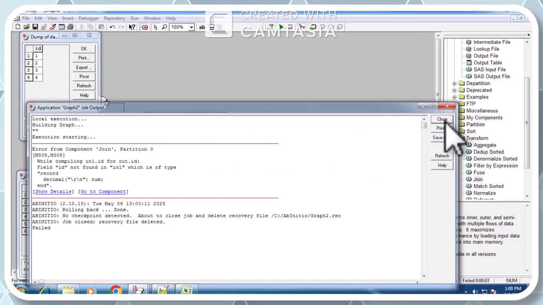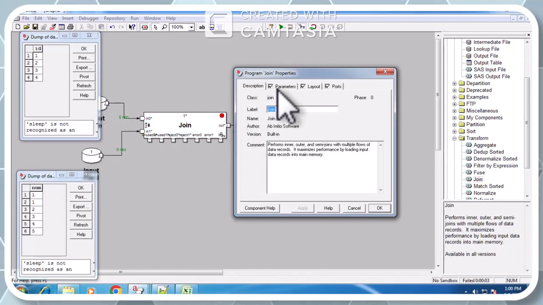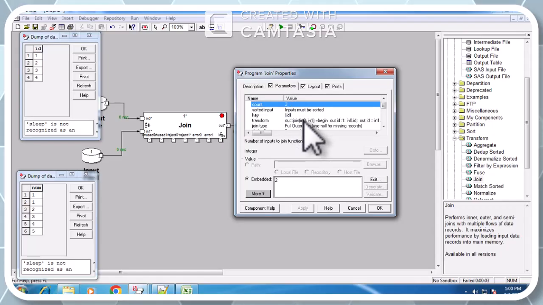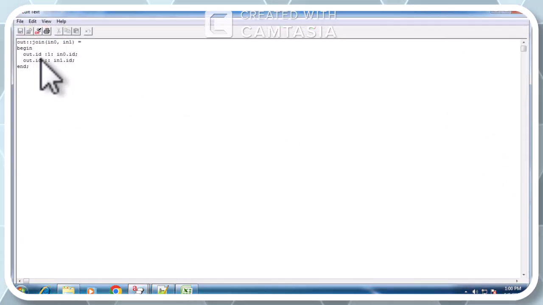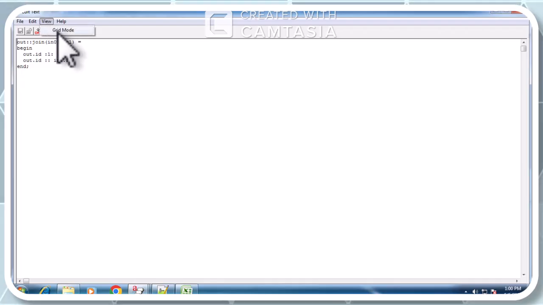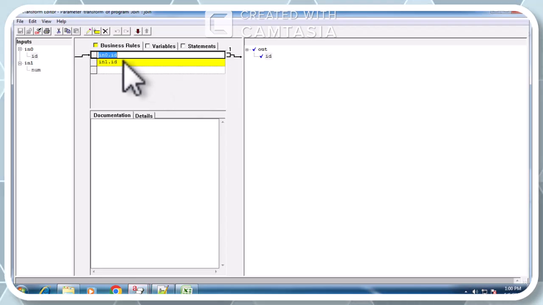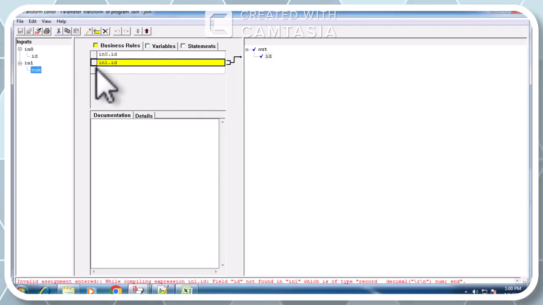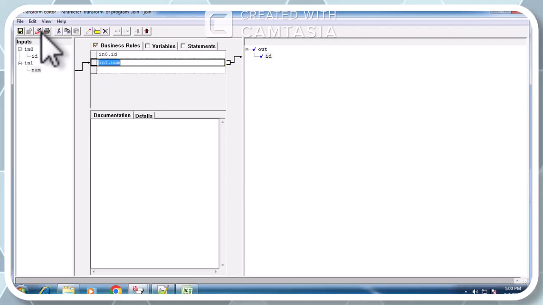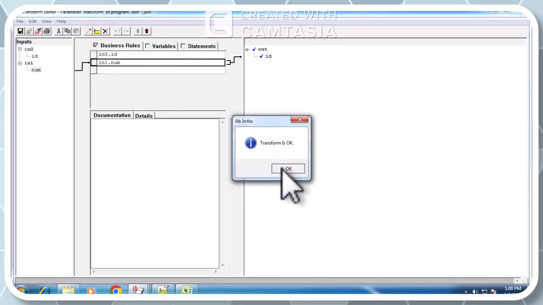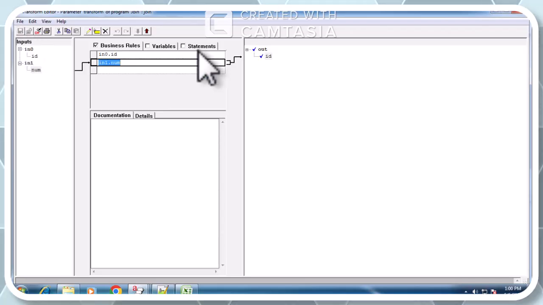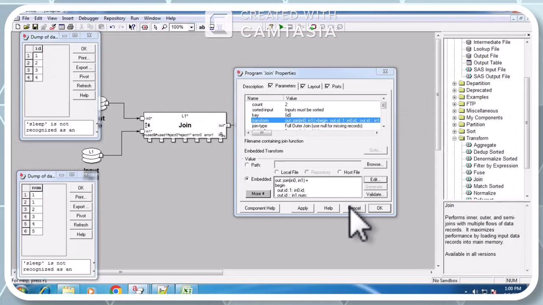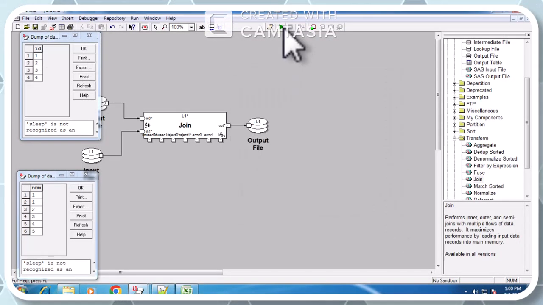Okay. So what error did we get? In transformations, we have out.id = in1.id. That is wrong, right? Now we have changed the column name. So in1.num is required. Now validate, run.